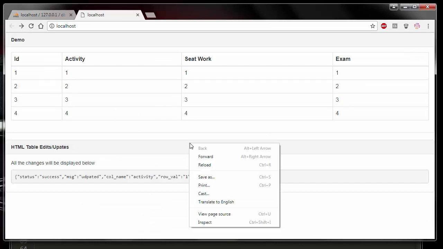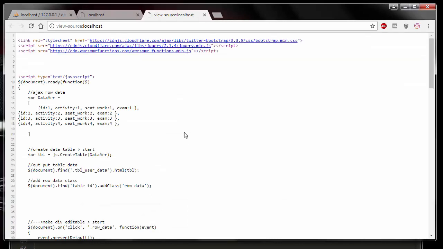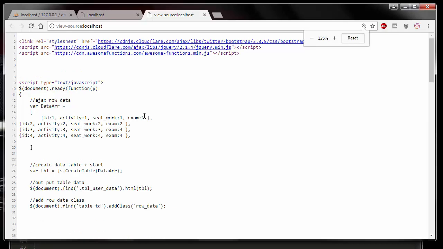So let me show you what that looks like. If I open up my source code, this is what's happening. It says, hey, ID equal this, seed equal this, exam equal this. So this just puts it as a JSON object and all 4 of those rows. Let me zoom this in. I don't know if you can see this or not.